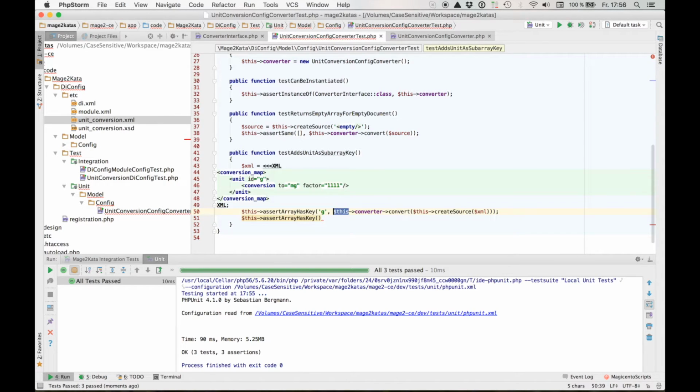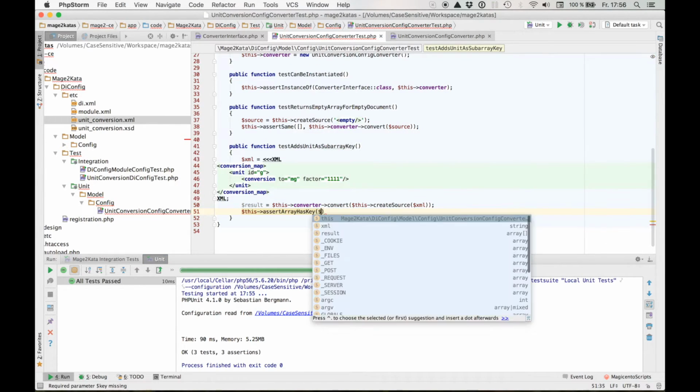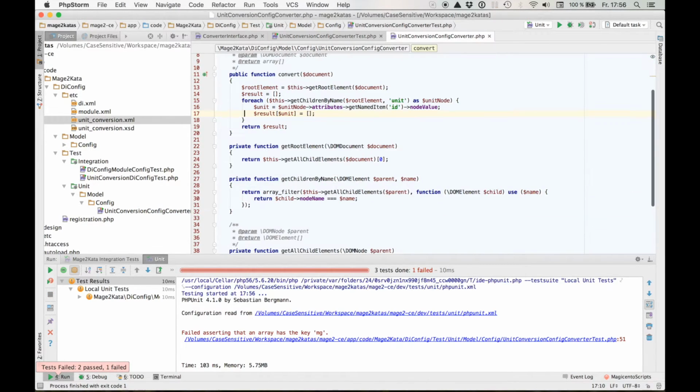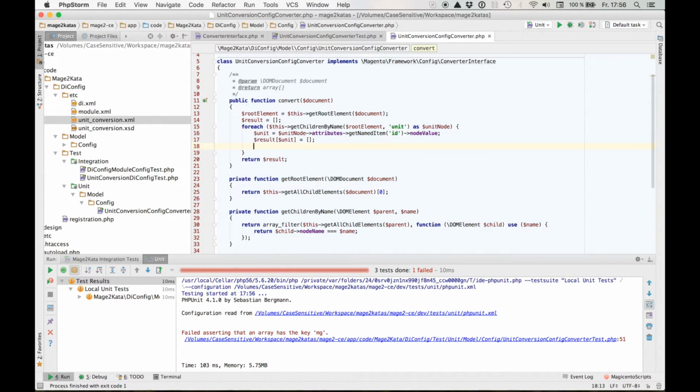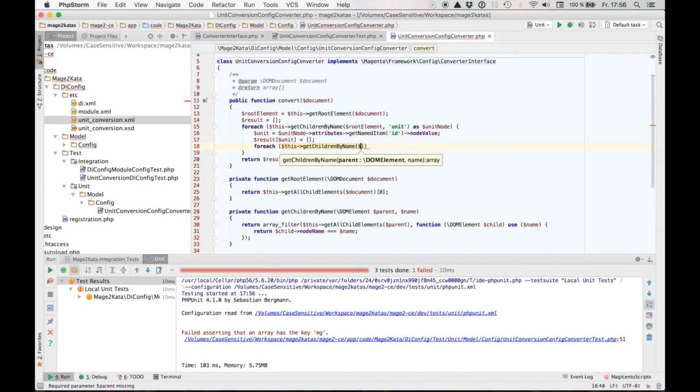Let's extract this into a variable result. Result gram should have the key milligram. Right, that key does not yet exist. So now here we'll have to parse out any conversions that are defined for the unit. For each, this get children by name, and the parent is the unit node, conversion as conversion node.